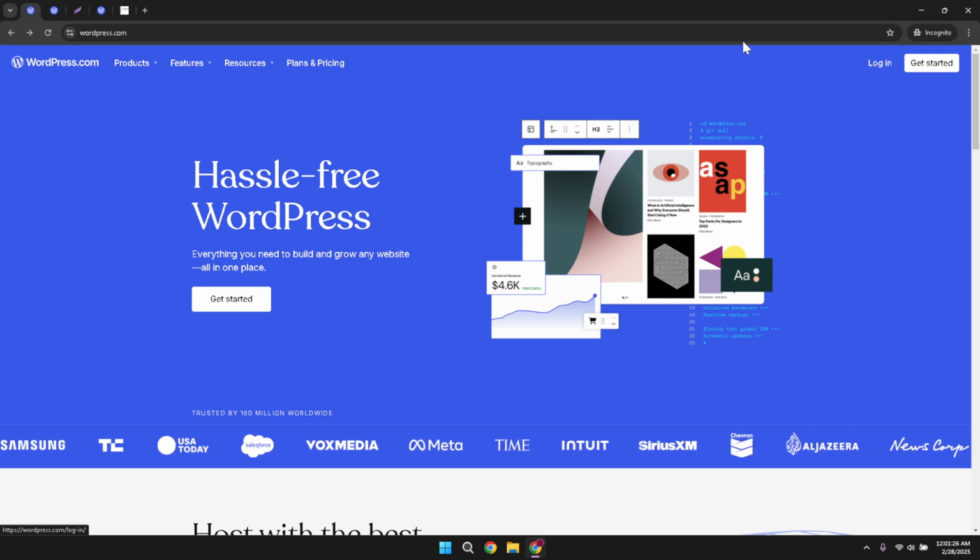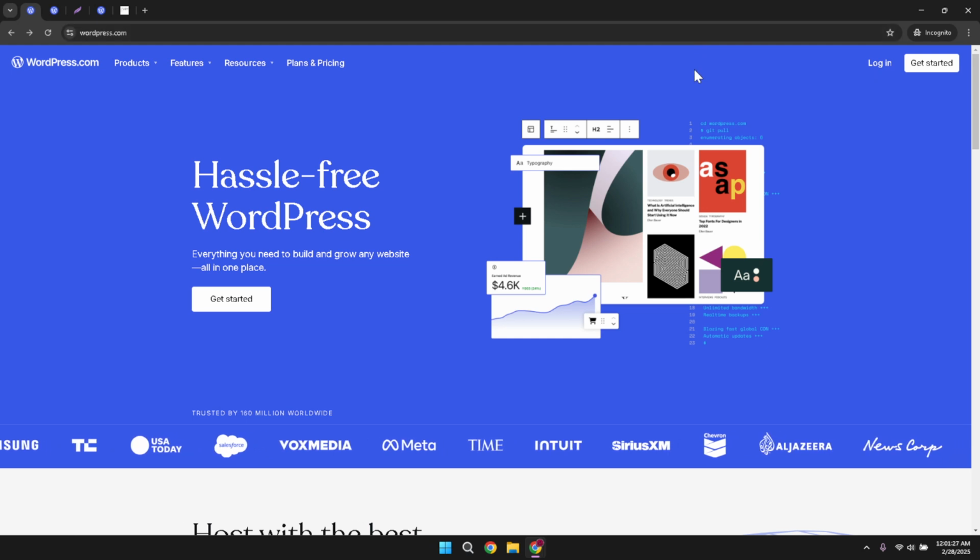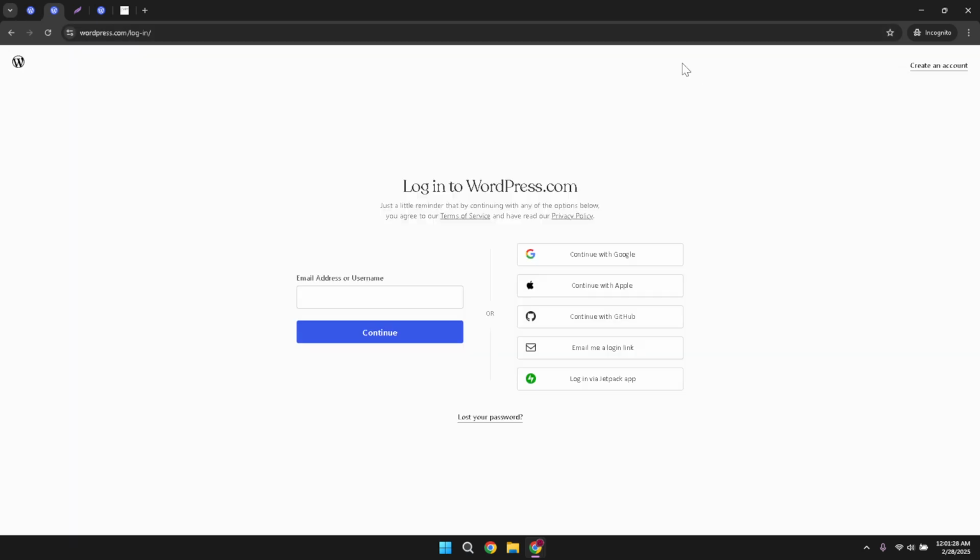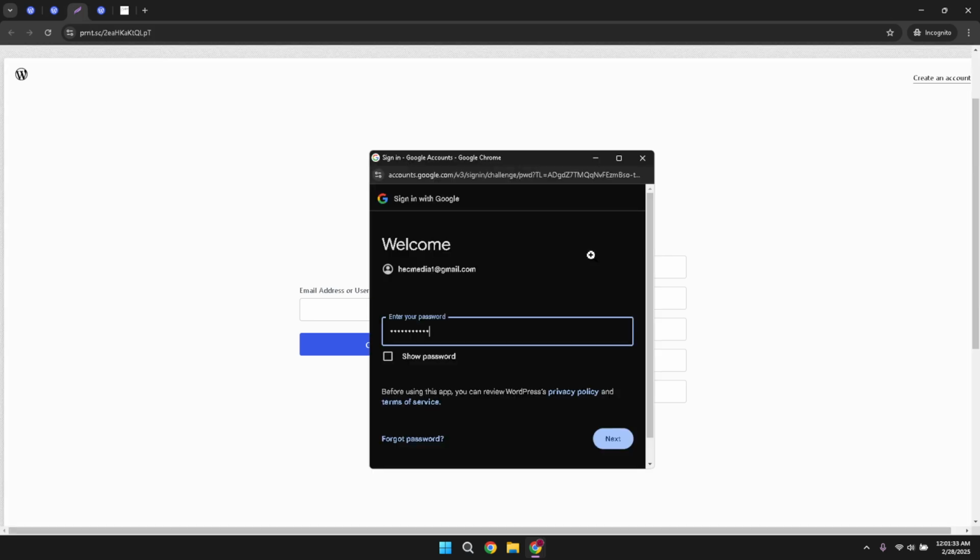Now you'll see various options to log into your WordPress account, but for most users, clicking on continue with Google is one of the simplest ways depending on how you've set up your account. This option allows you to bypass typing in your username and password, making the process faster and more secure. Just go ahead and click this option.